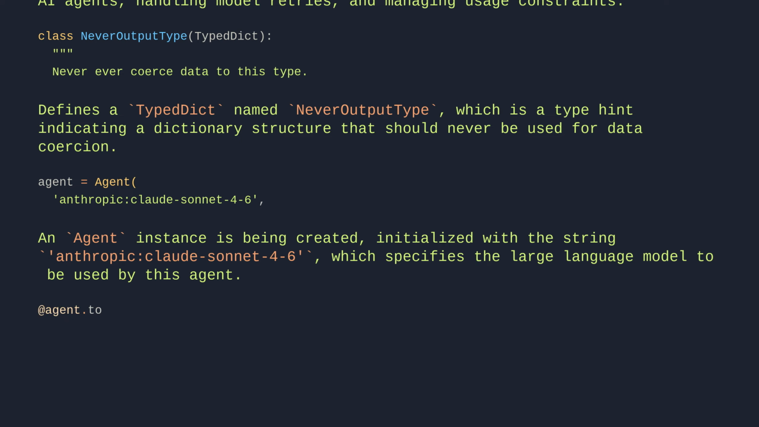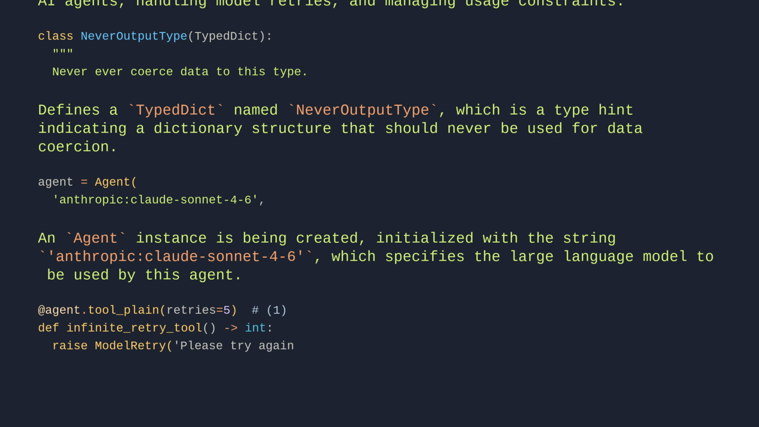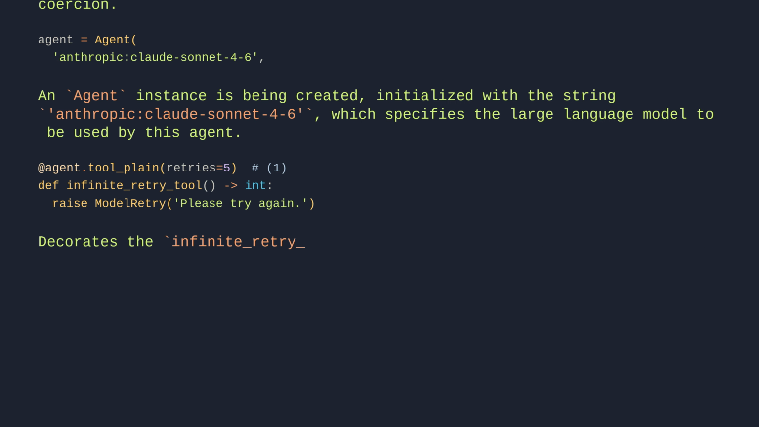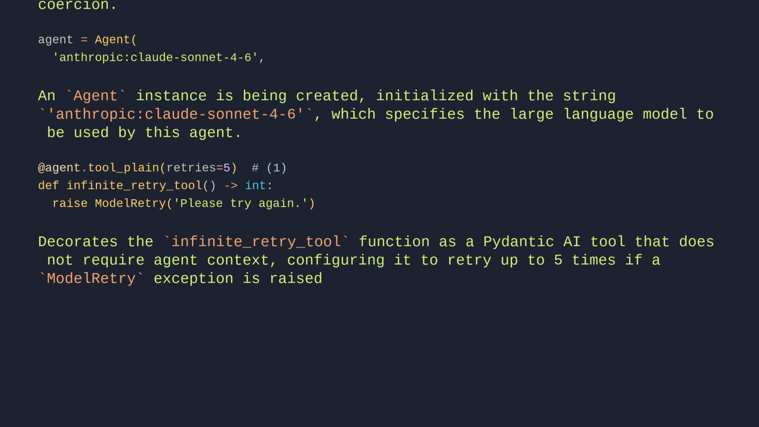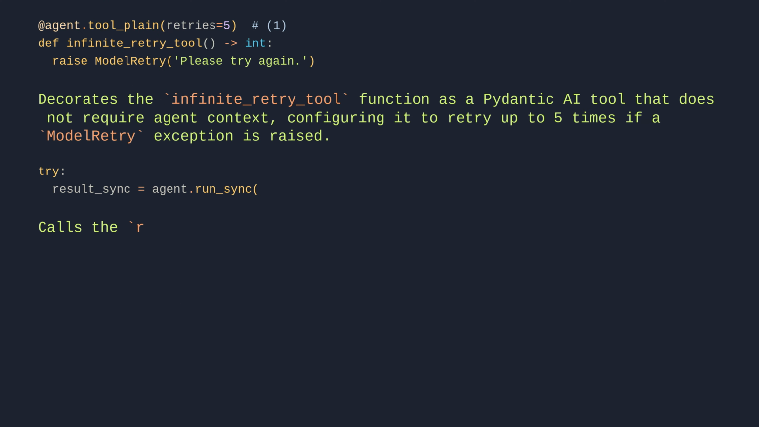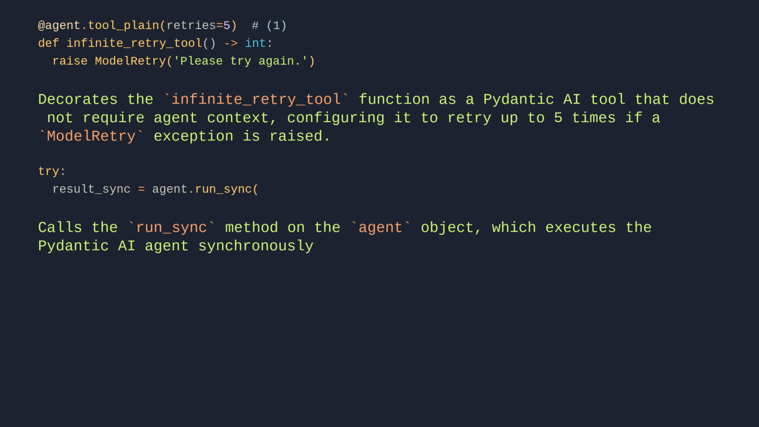@agent.tool_plain(retries=5). Def infinite_retry_tool() -> int: raise ModelRetry('Please try again'). Decorates the infinite_retry_tool function as a Pydantic AI tool that does not require agent context, configuring it to retry up to 5 times if a ModelRetry exception is raised. Try: result_sync equals agent.run_sync. Calls the run_sync method on the agent object, which executes the Pydantic AI agent synchronously and returns a run result containing the completed response.